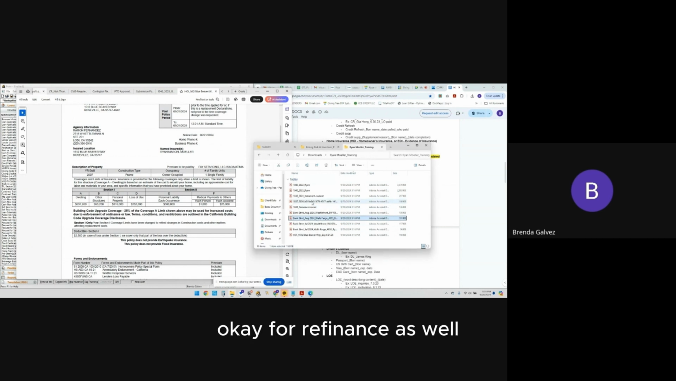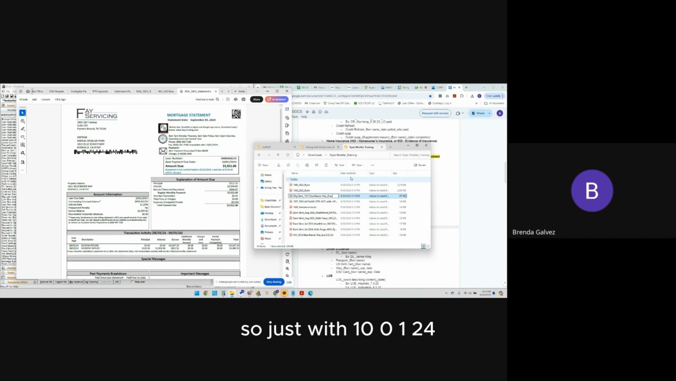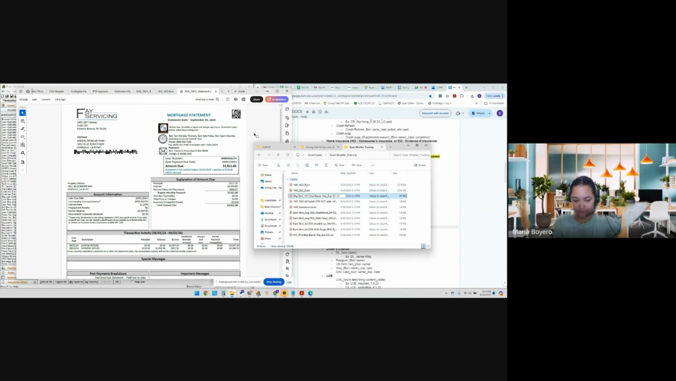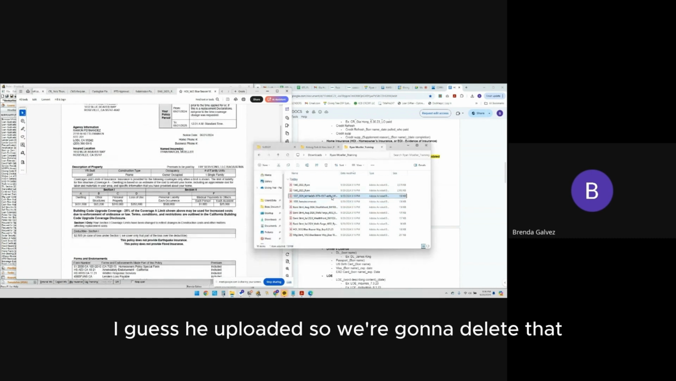For refinance as well, we always collect the mortgage statement. So this is the mortgage statement. We label it mortgage statement, property address, and then the due date. The next due date is October 1st, so we're just going to put 10.01.24. Okay, so this is the insurance duplicated again. I guess he uploaded it twice, so we're going to delete that.